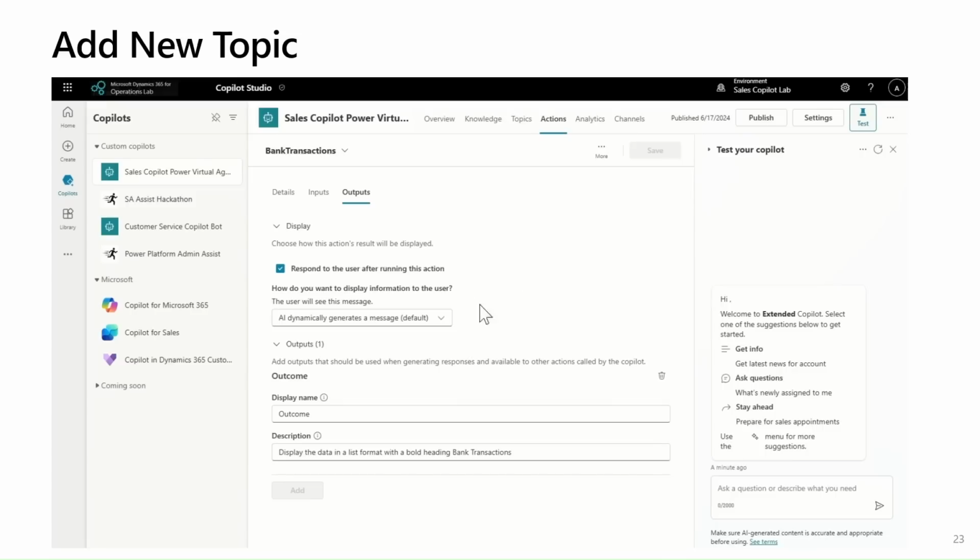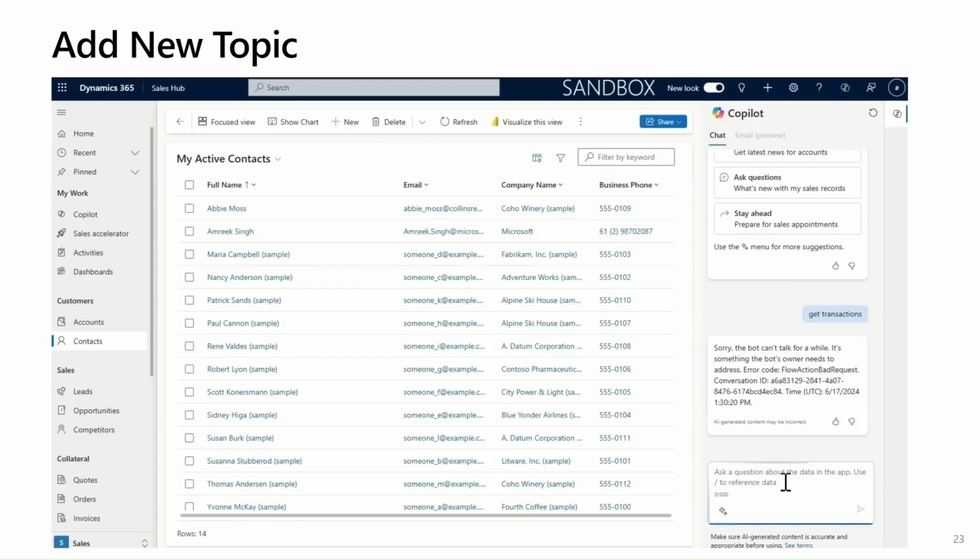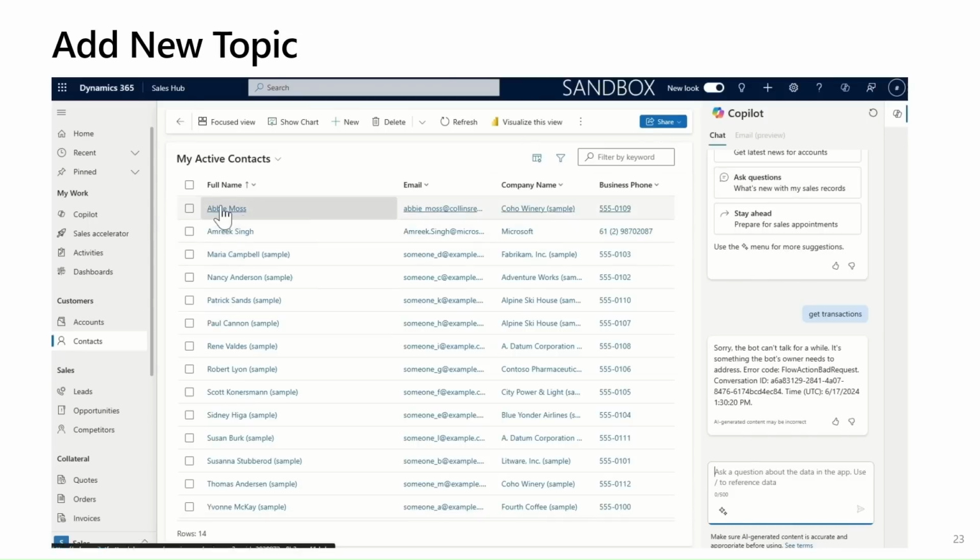Output is exactly the same. I'm using just a default one. And in the outcome, I'm saying display this information in the list format. Let's test this. So it's returning an error message. The issue here is I'm on a contact grid and it's not passing any GUID to my plugin. Let's open up a contact record.